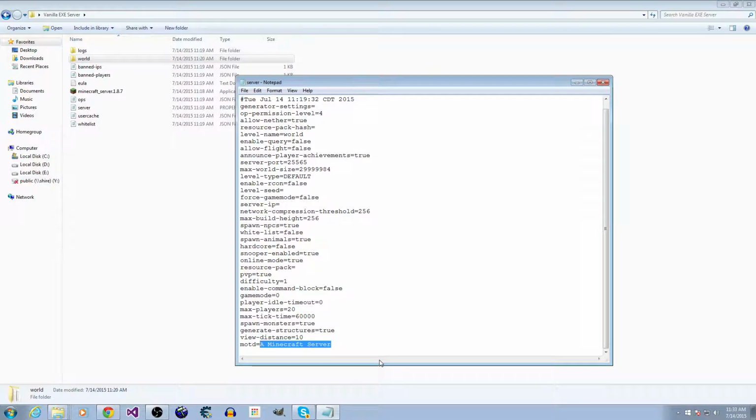MOTD stands for message of the day. You can change this to whatever you want, and that shows up underneath what people name your server as. So people add your server, and that shows up in white, and then whatever's underneath it is the MOTD. This can be multiple lines as of 1.8.